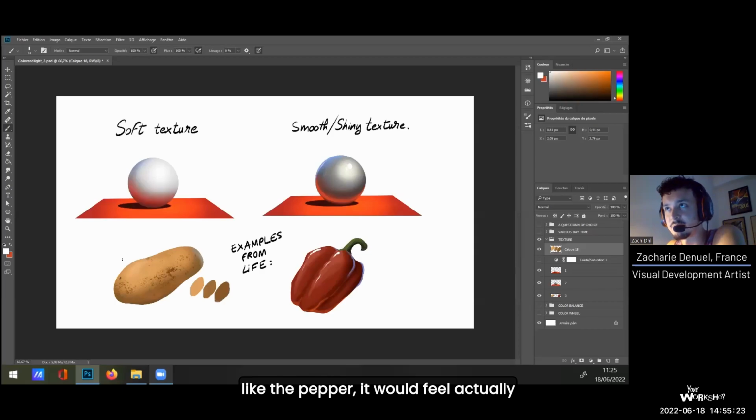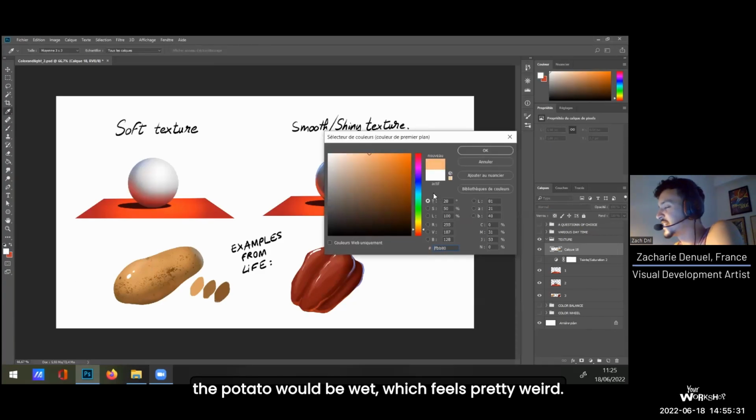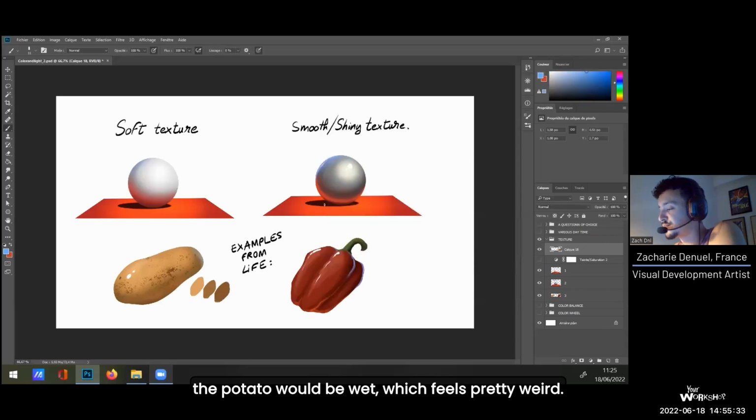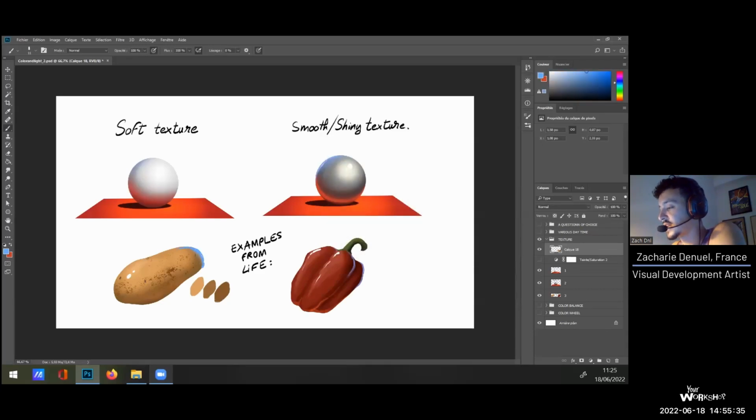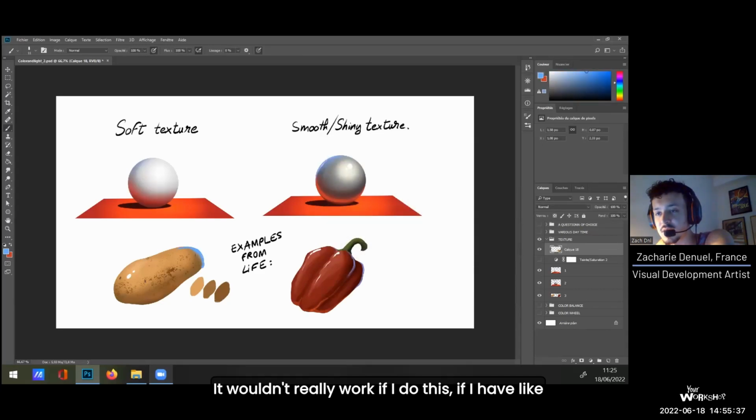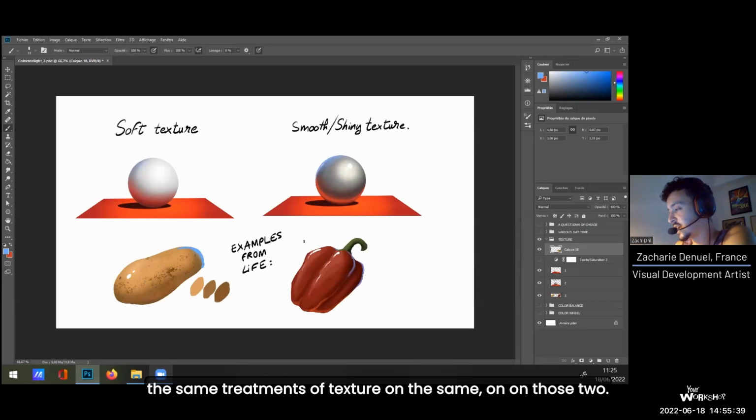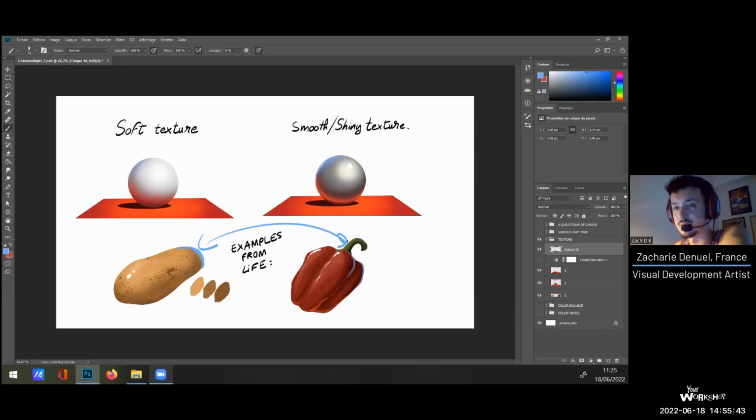It would actually feel weird, or it would feel like the potato would be wet, which feels pretty weird. It wouldn't really work if I do this. If I have the same treatment of texture on those two, this wouldn't work actually.